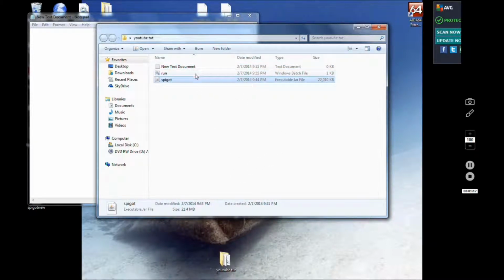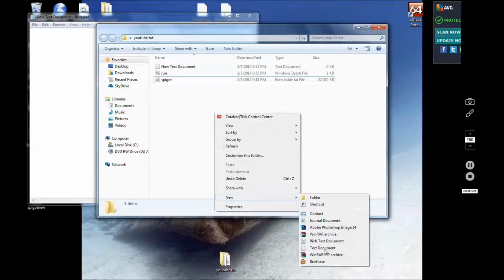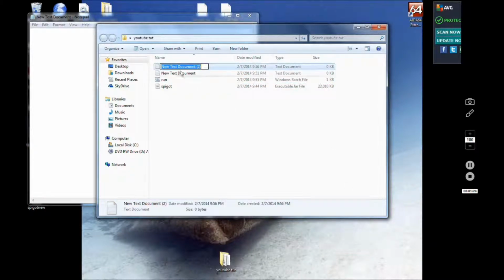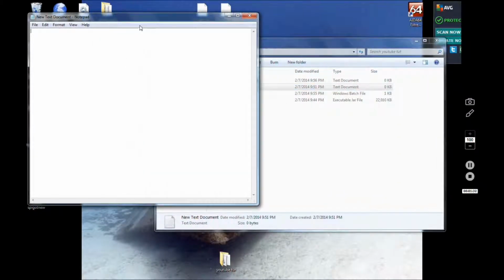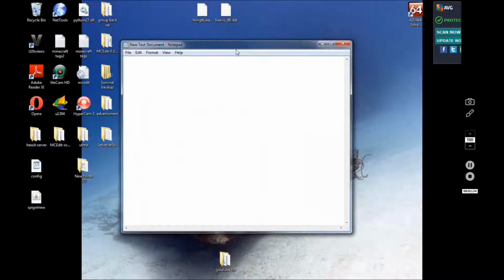Okay, now we need to make a run file. So you're going to right click, go to New, go to Text Document. Whenever you do that, it's going to bring up a new text document. It won't be number 2 because I already have 2 in here. And then right after that, you're just going to double click on that and it's going to bring up a brand new text document for you.